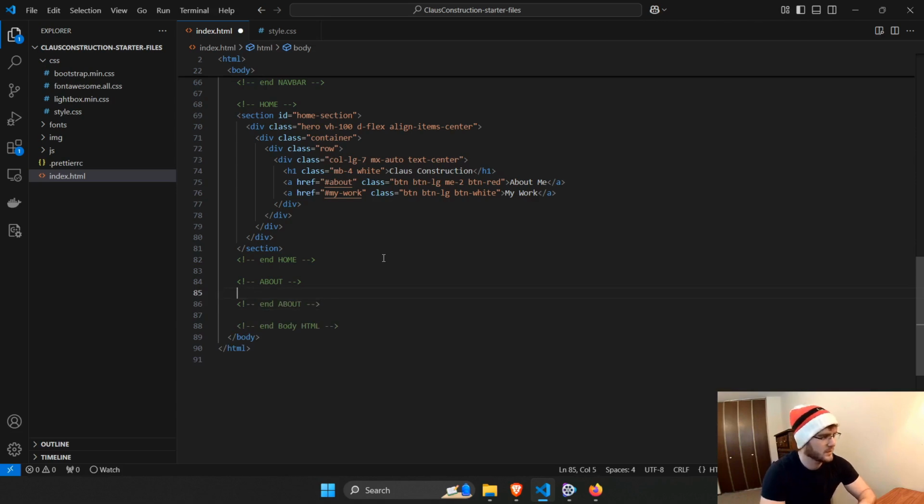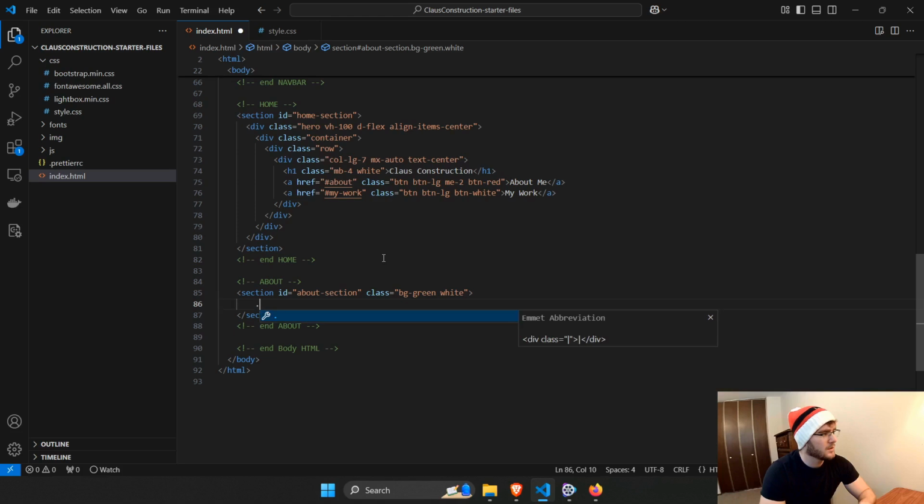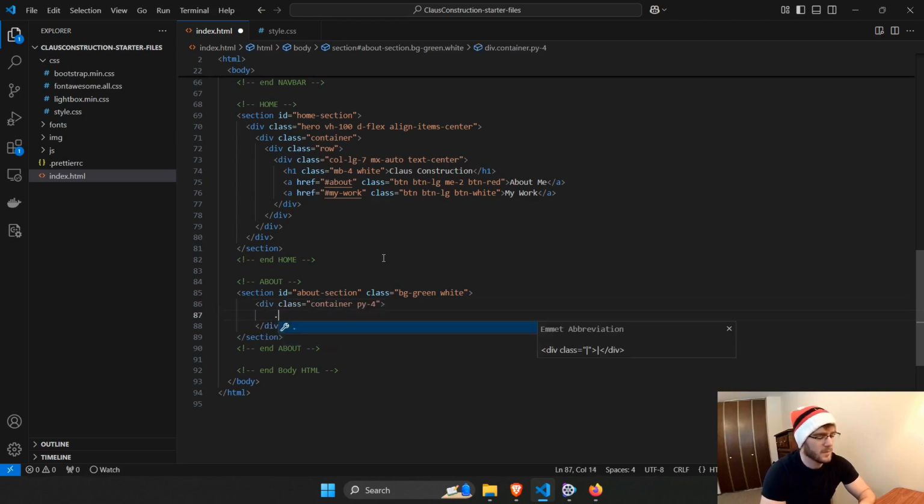Okay, about comments, and so section, ID of about section, and then we're going to give this a class of BG green and white. So white text, green background, simple as. Container, and give it some padding, PY4, row, center the text.